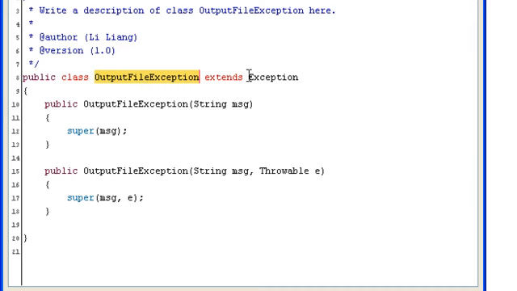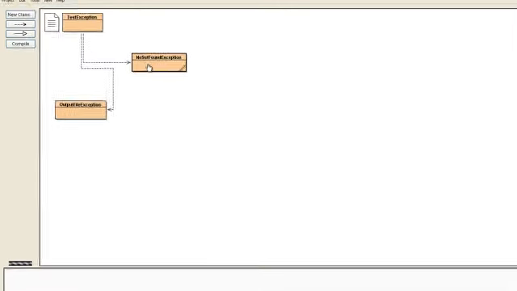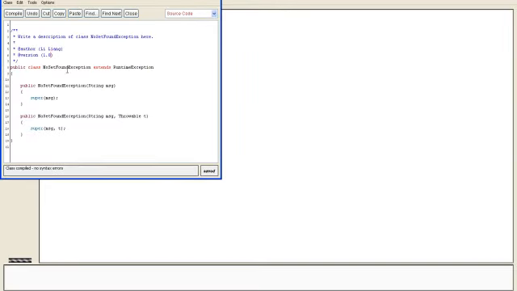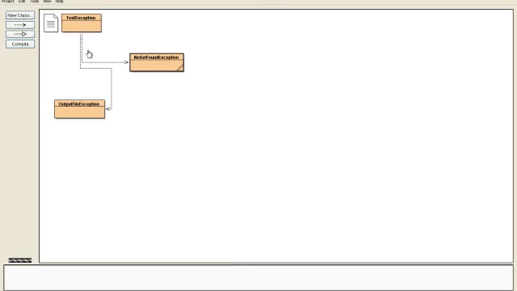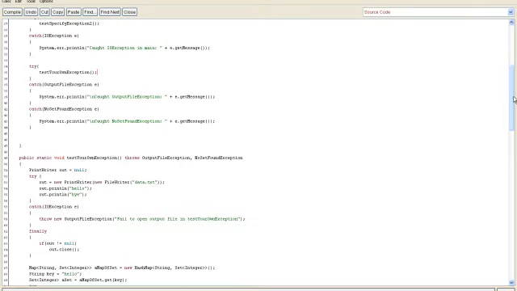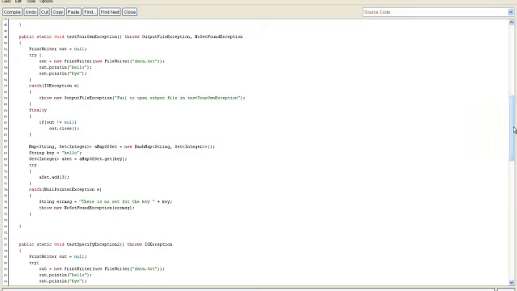It will extend Exception here, and I have one constructor in which I just invoke my superclass constructor, and I have another constructor that also invokes my superclass constructor. Similarly, I have another exception called NoSetFoundException. It's more specific to my application, and similarly I just override the provided constructors by invoking the parent class constructor. Alright, so now let's take a look at how to use our own exception.